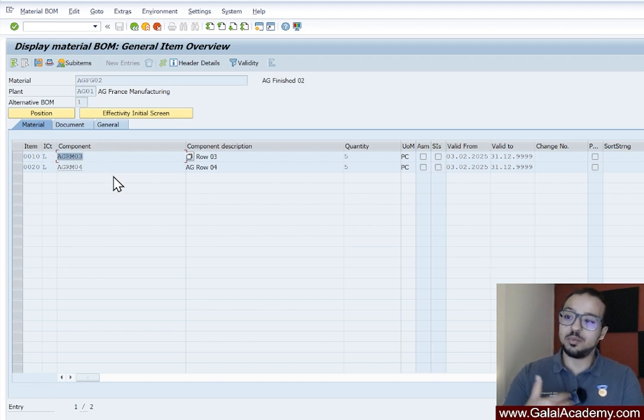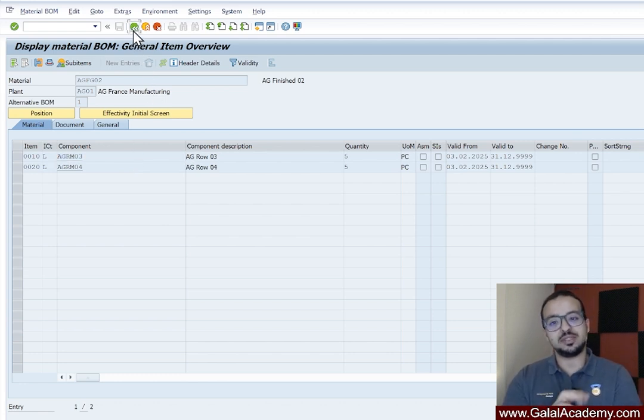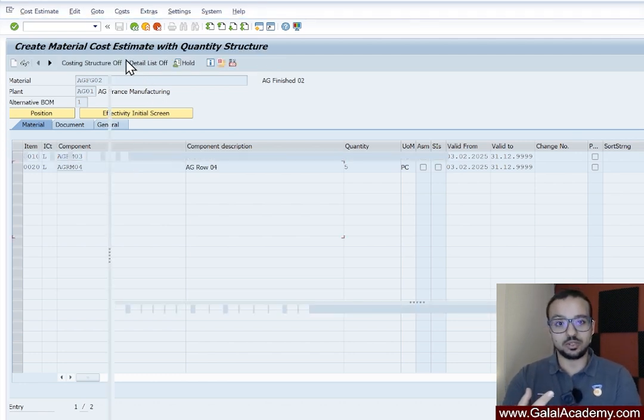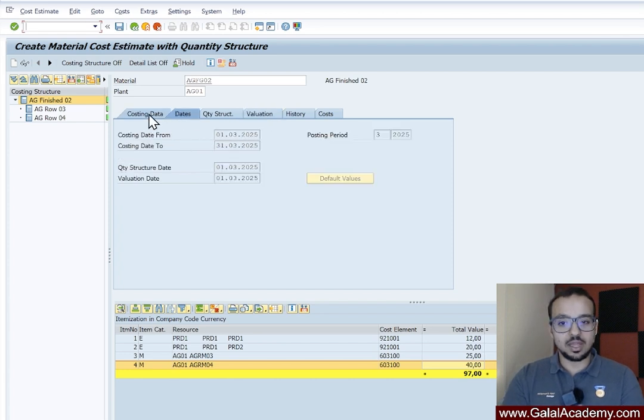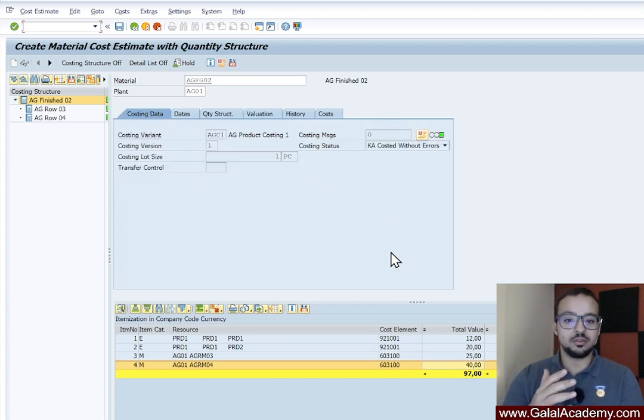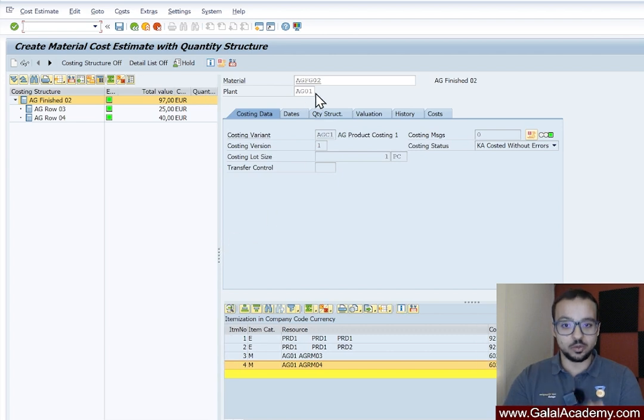So here is our bill of material. This is what's actually being used for manufacturing. This is the bill of material that the production department is going to use. SAP is taking it and calculating the cost based on it. So this is a very accurate calculation, and we have the same for routing. If we go here, we can find the manufacturing activities. So this is it for the cost estimate of our product in Plant AG01.